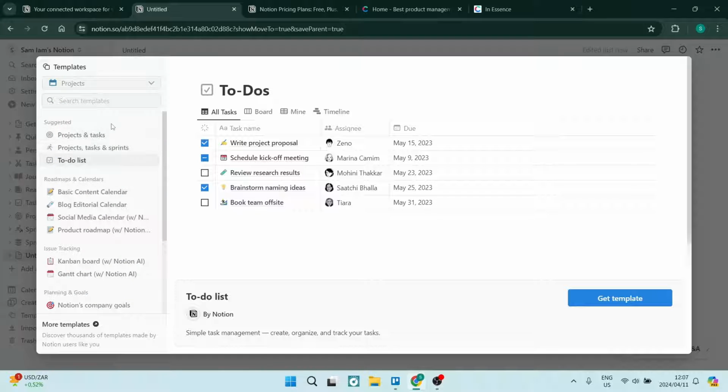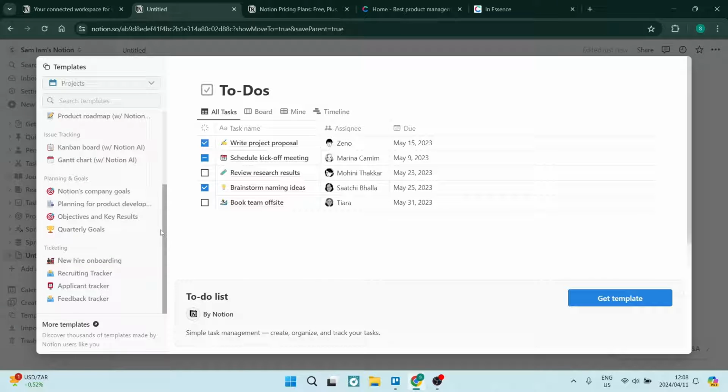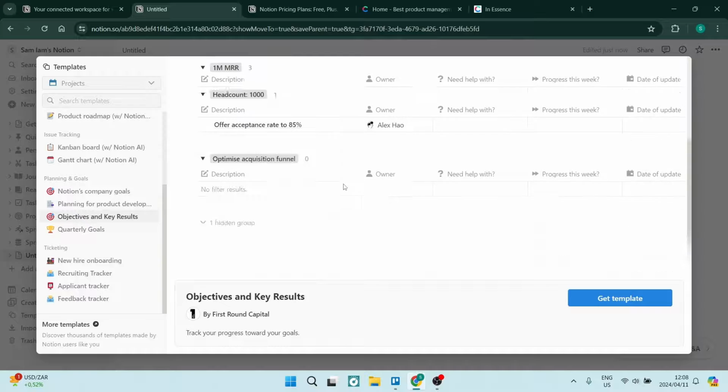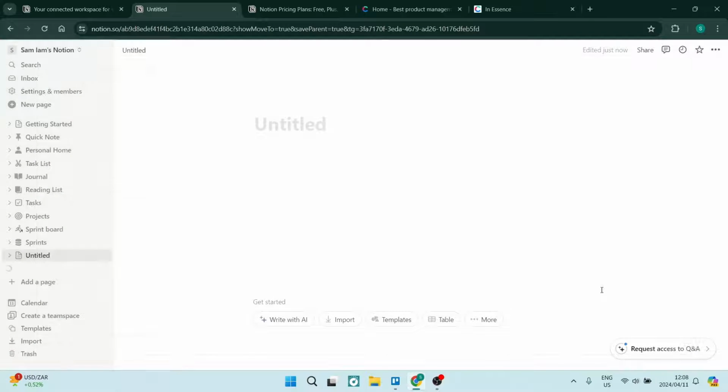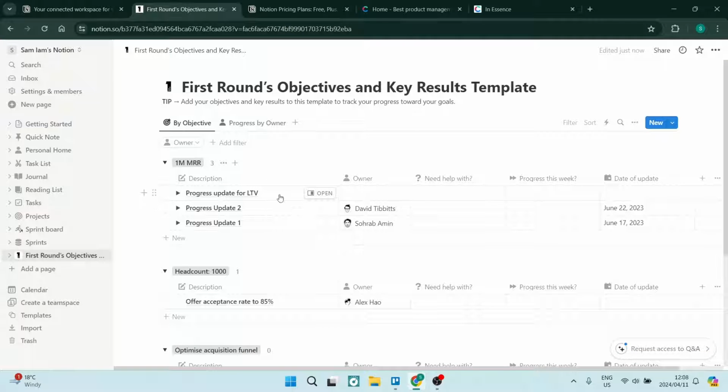And here there are a few suggestions, and then there are roadmaps and calendars. There are issue tracking templates, planning and goals, and ticketing. So let's just say we want an objective and key results. Let's use this template. Now, instead of having to build this entire template, all you have to do is click Get Template. This now will be the template that you will be using. All you have to do is enter in your own data, but the framework is there. All the lists, you can now just customize the actual view and also the way that it is presented in terms of color and tags.